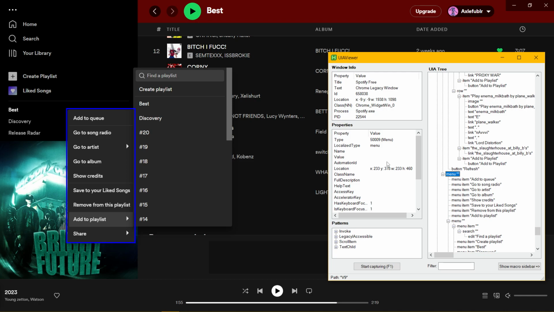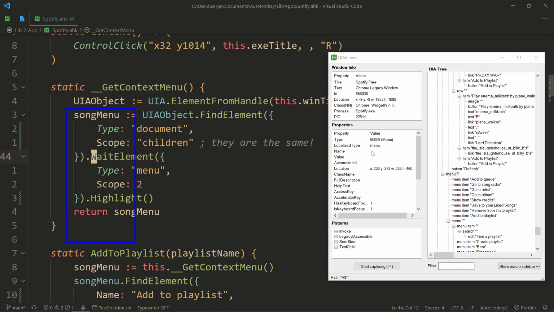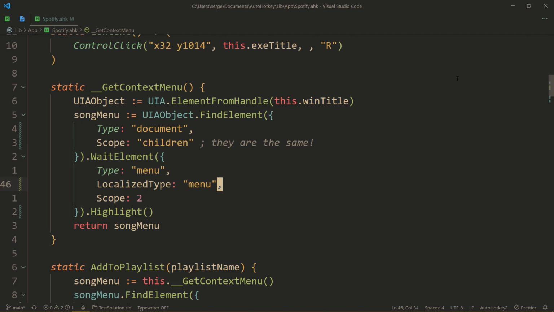We specified type in our code. That's a cute rectangle. So we specified the type, but what if that's not enough? In that case, you can also specify the other values that you have for it. So for example, localized type, I guess, right? Or name. Or name, yes. In this case, there is no name, so we can use localized type to specify menu as well. Yes. Remember the commas, naturally. Great, it disappeared.